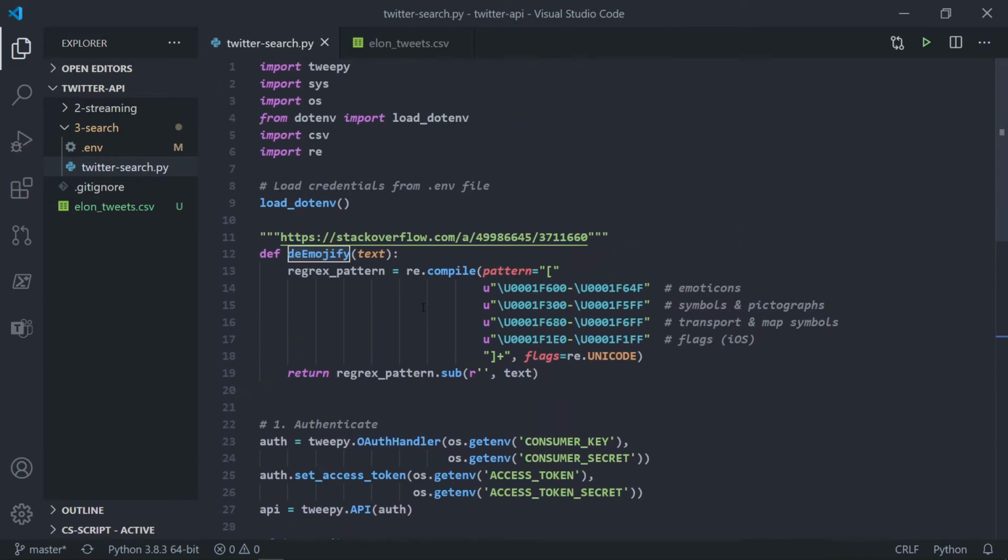It's declared at the beginning of the script, and it's copied from Stack Overflow. You can click the link here, and it's just the process of removing emoji, because Elon Musk tweets too many emojis, in my opinion, and I don't want that in my dataset.